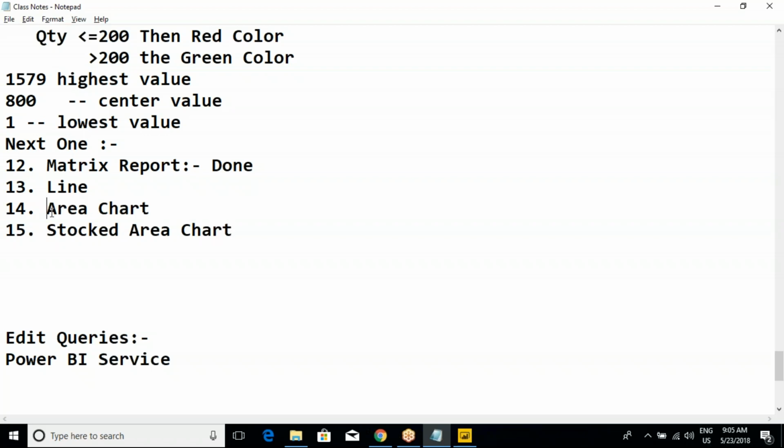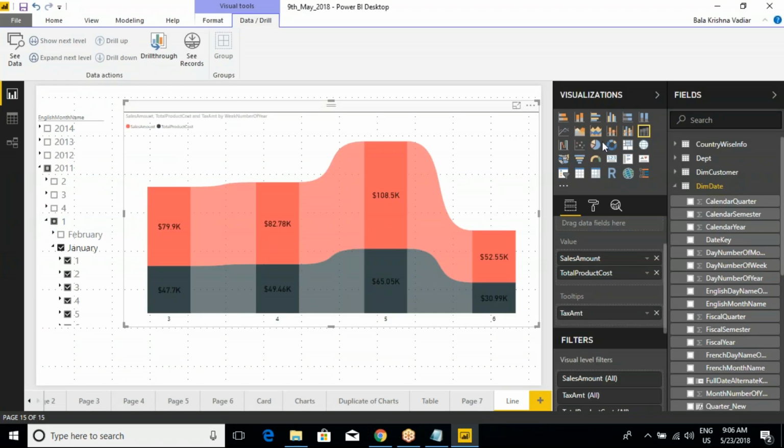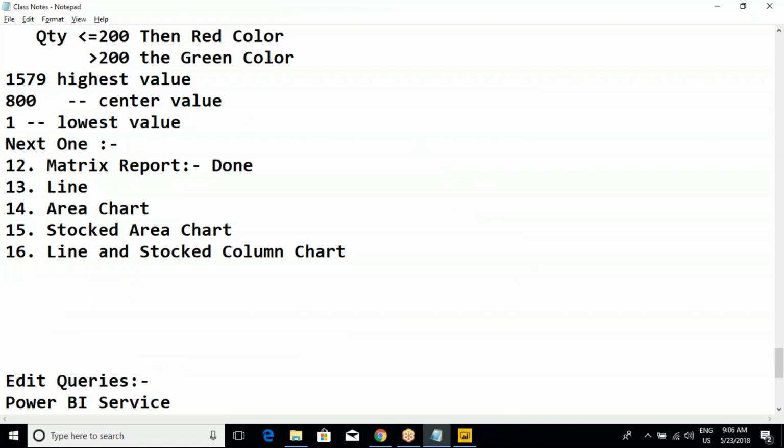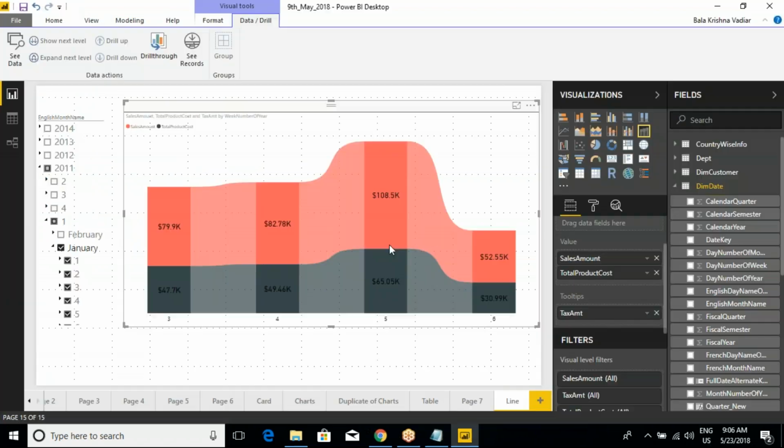So anyone has any questions, you can ask me. That's all for the day. We are good to drop. So tomorrow we'll continue by 8 o'clock only. Line and stacked column, line and stacked column, and 17, line and cluster chart. So we have almost covered them.